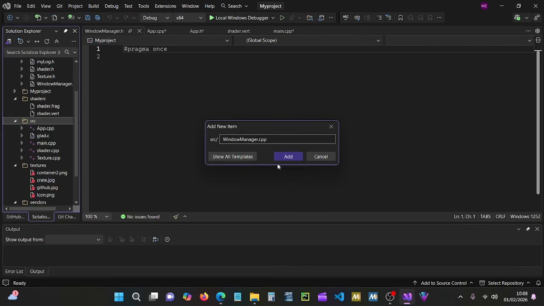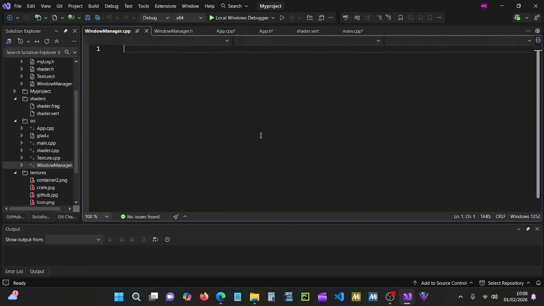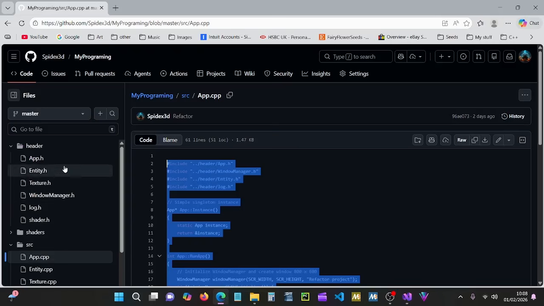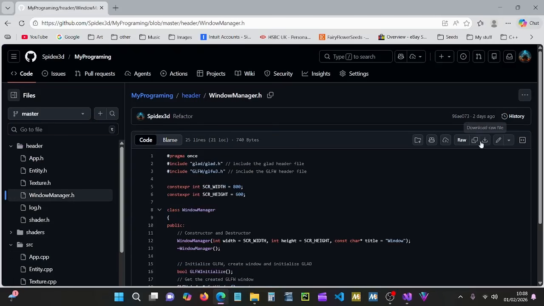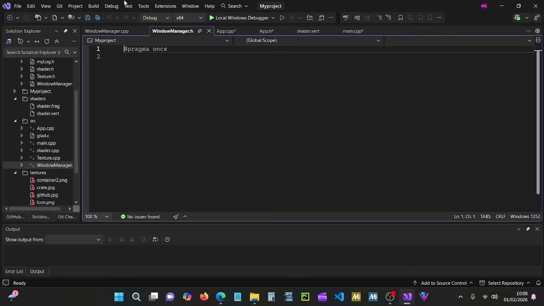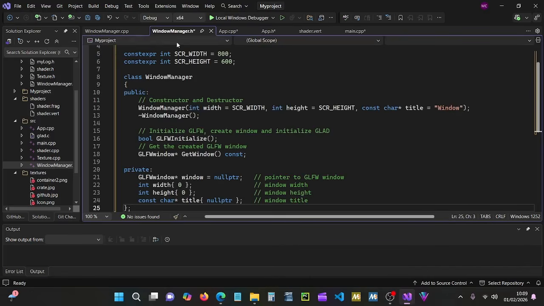Window Manager. Always takes me a little bit longer because I have to make sure that I'm spelling things correctly, because I am terrible at spelling. So we can then come across into here, Window H, and we'll take all of that back into here. Oh, get rid of that pragma once, otherwise we'll have it twice.